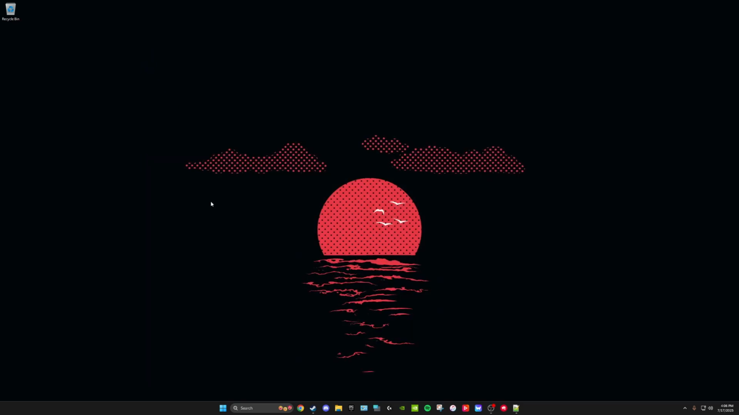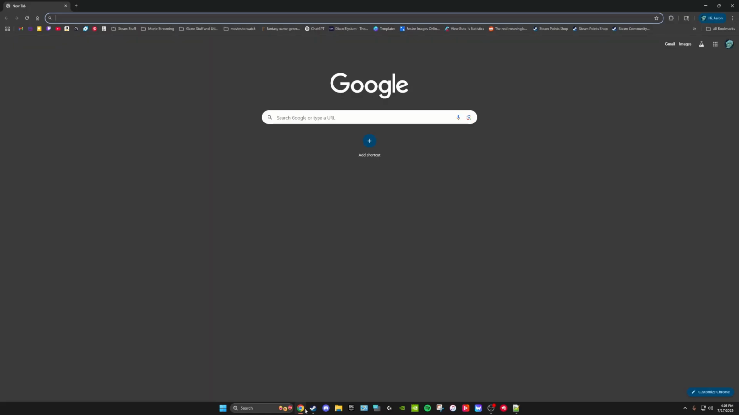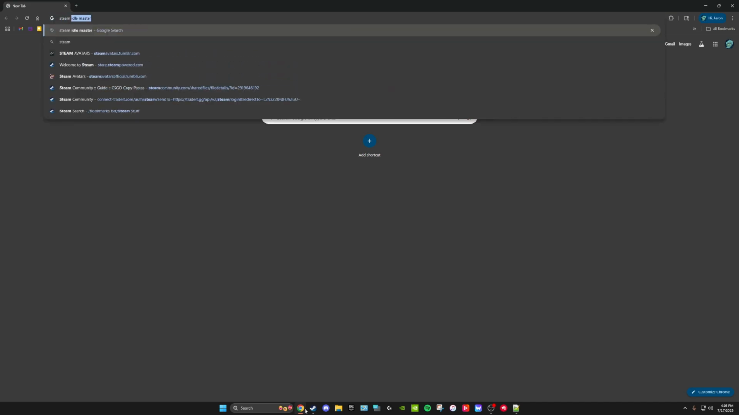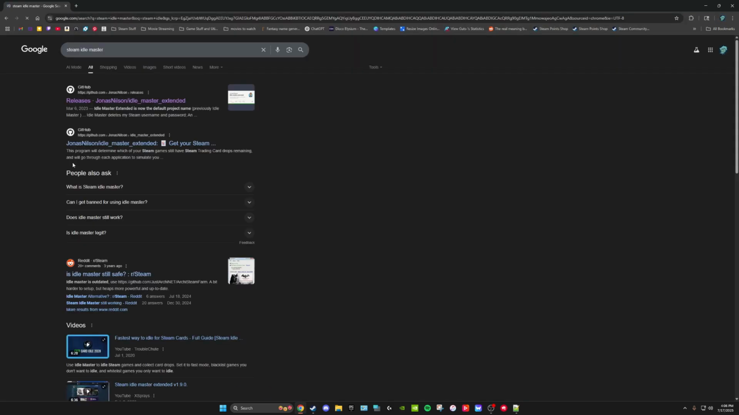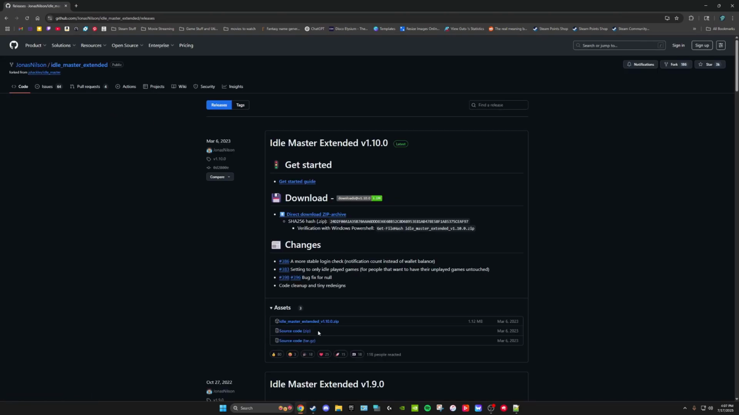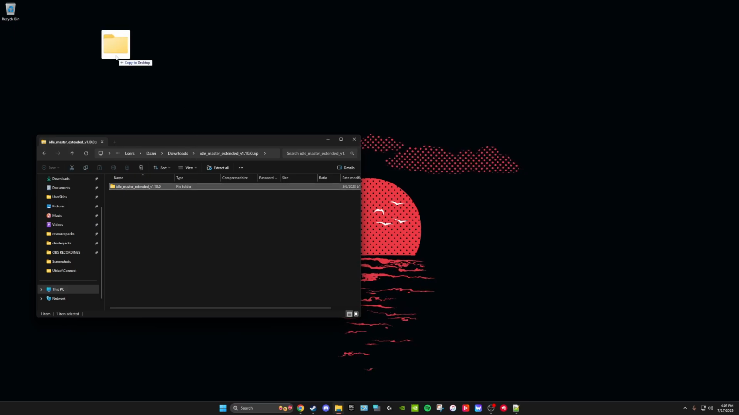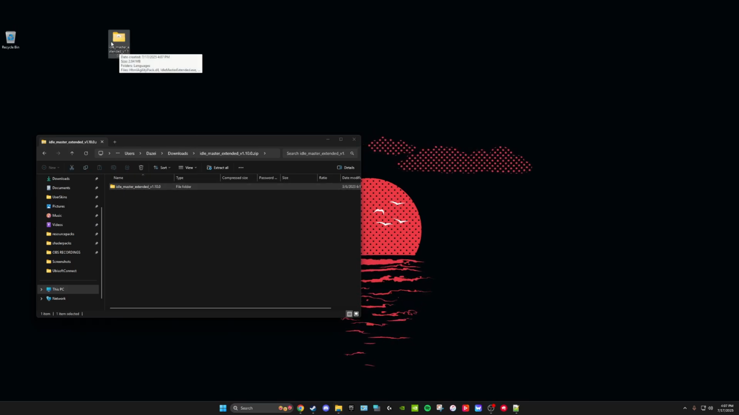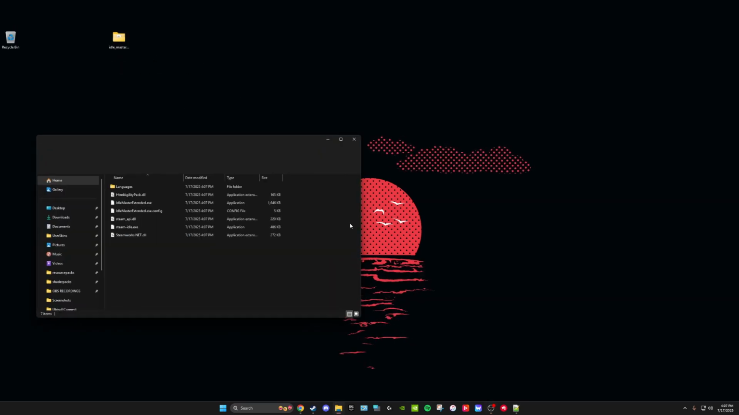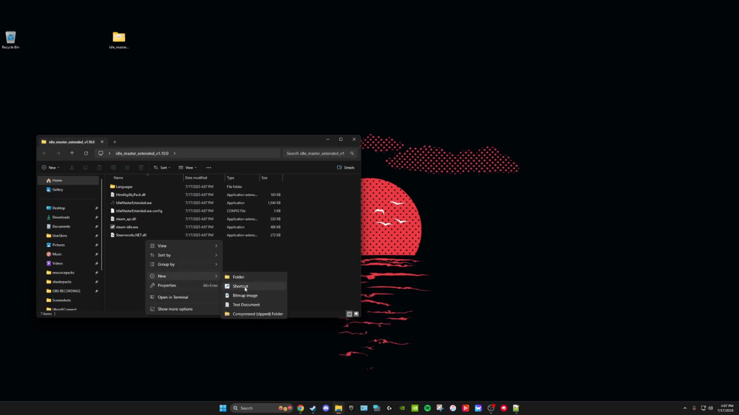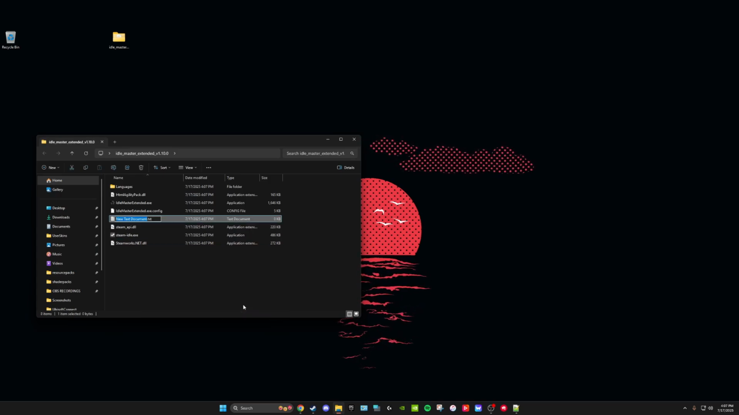First, just go to Google or whatever browser you use. Type in Steam Idle Master. It's going to be the first link, GitHub. Click that, and then go down to Assets. It'll say Steam Idle Master Extended. Click that, hit download, and double click the zip or extract it somewhere. I'm just going to put it on the desktop. Open that folder, right click, go to New text document, and name it idle.